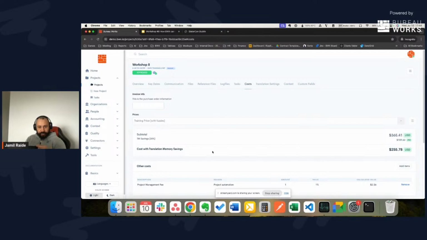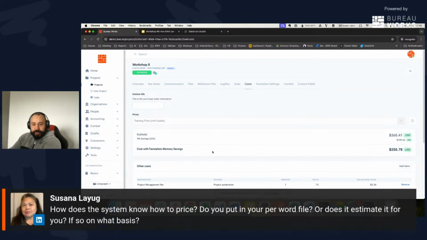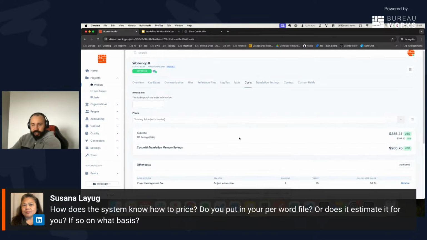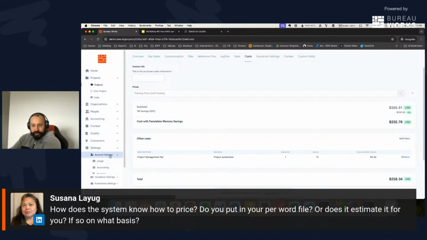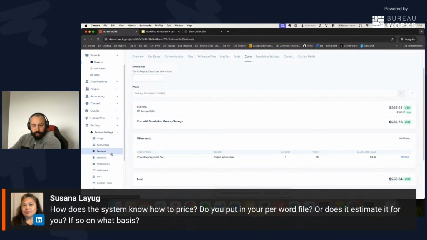I see a question here from Susanna. How does the system know how to price? Does it put in your per word fee or does it estimate it for you? If so, on what basis? It calculates costs based on the number of words and other items. I'm going to show that real quick in here.